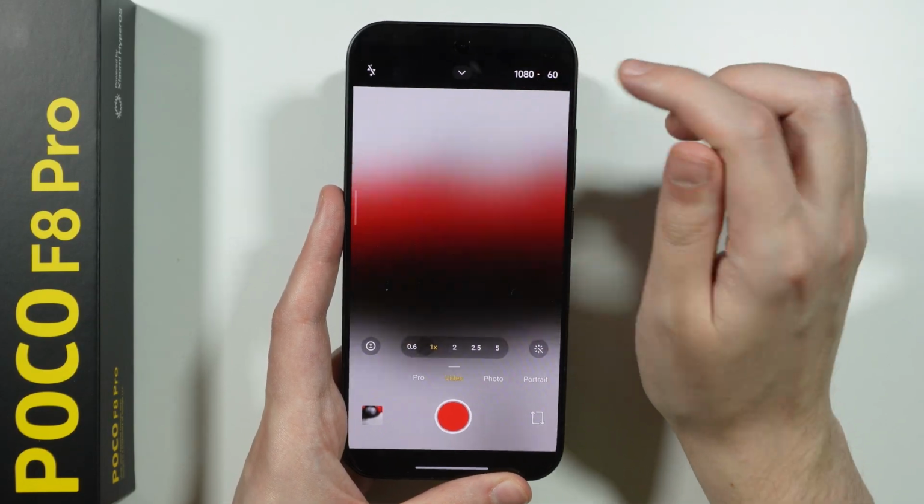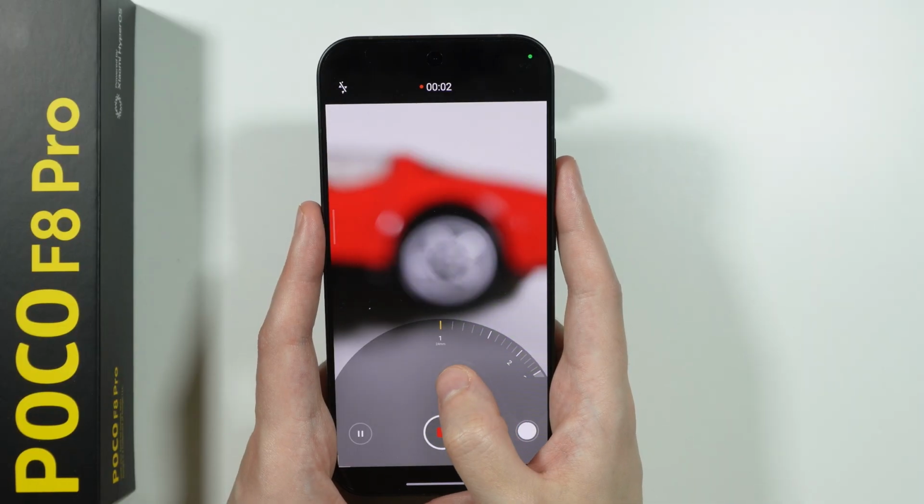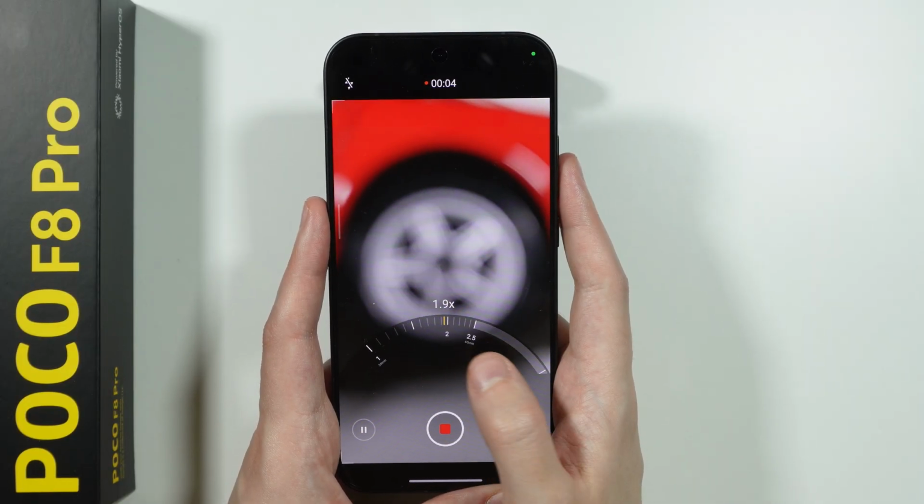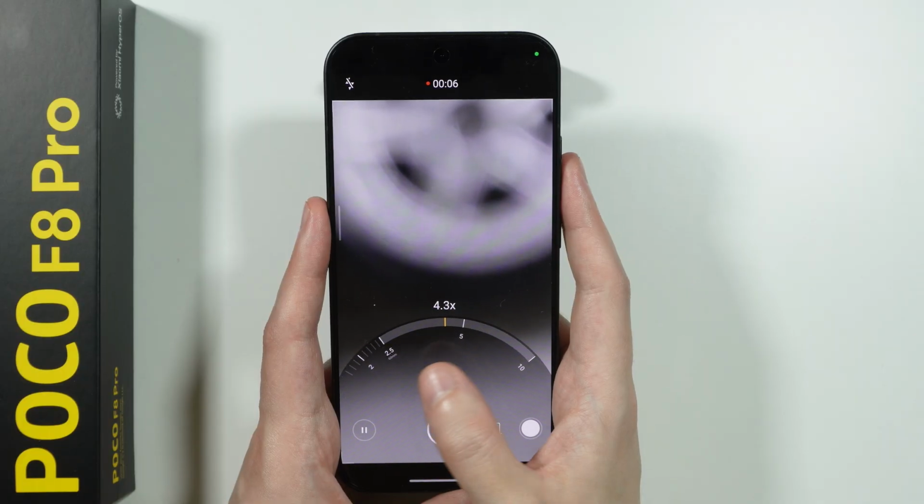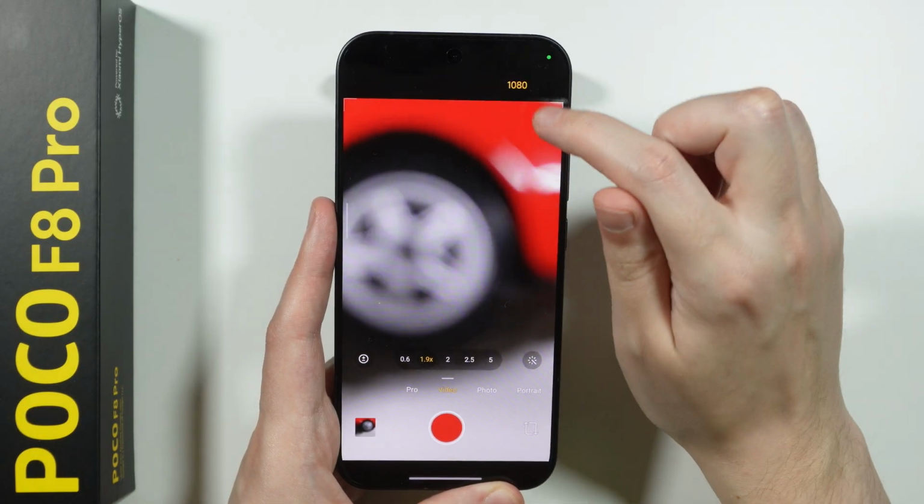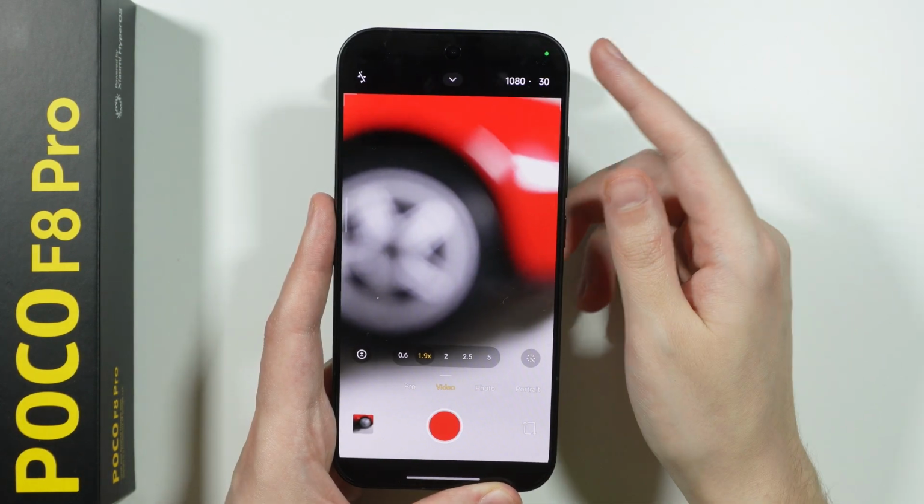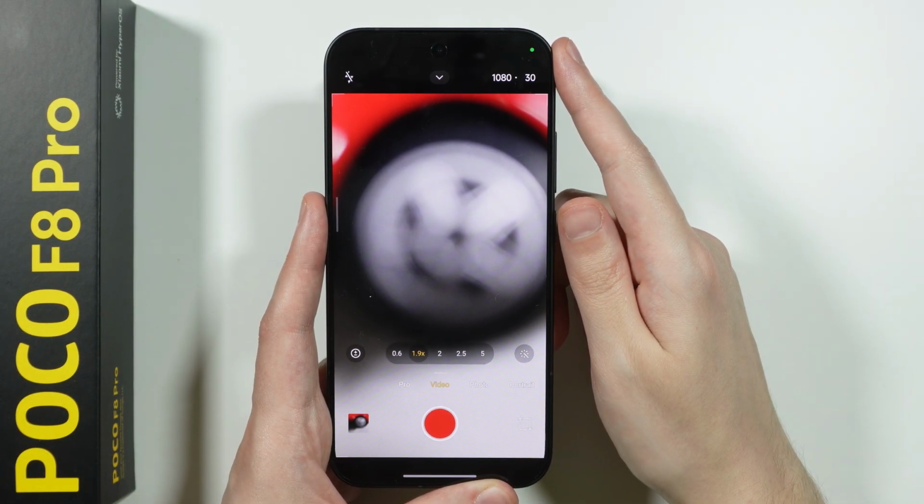But we're gonna use 60 frames per second. And this time, if we start recording, let's zoom in to see if we can switch lens. No, it doesn't change. So we can only switch lenses using 1080p resolution, 30 frames per second. So that's pretty much it.